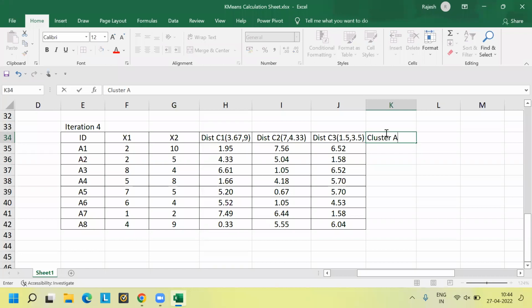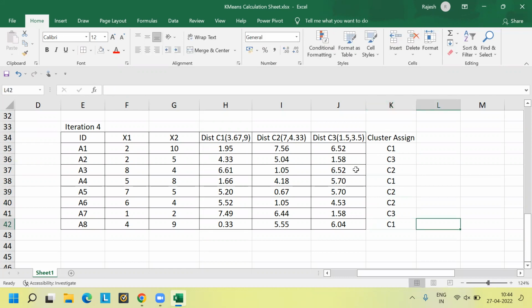So cluster assigned C1, C3, C2, C1, C2, C3, and C. So this is the final allocation of clusters. After this, there is no change, so the algorithm will stop here. This is the final assignment of the cluster.